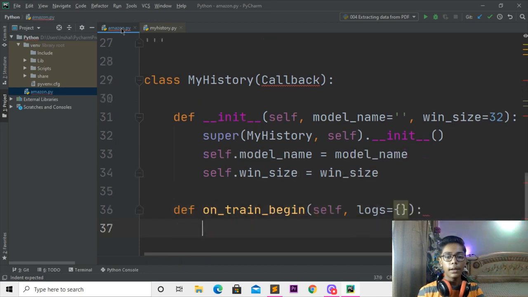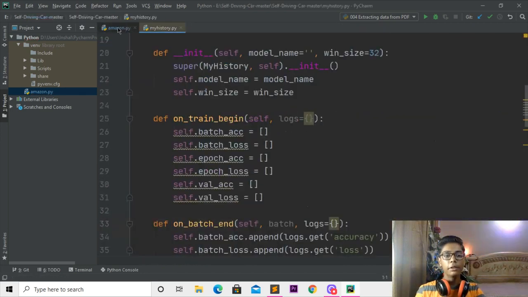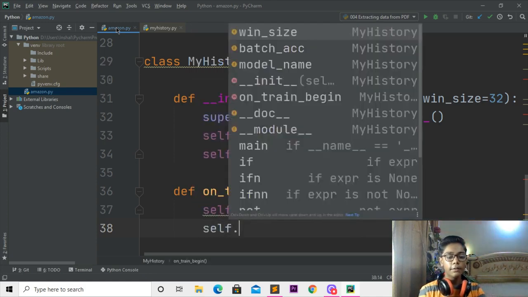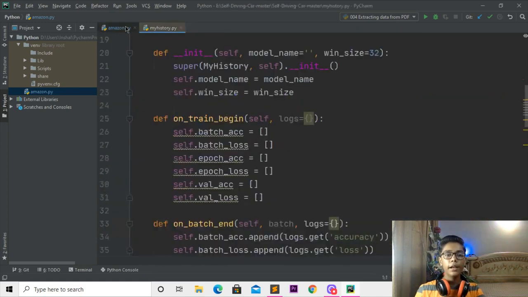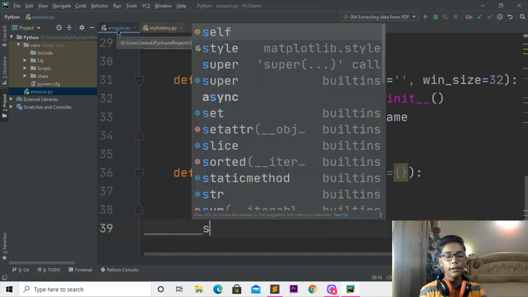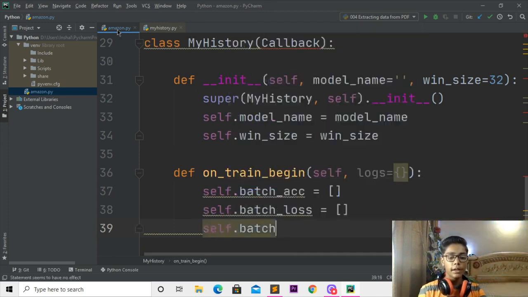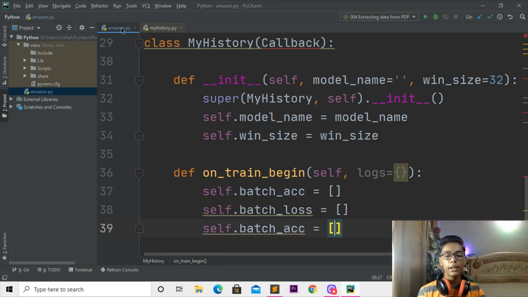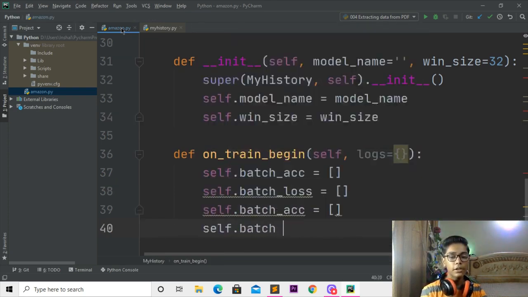So here I'll be coming and writing batch, and then self.batch_acc equals square brackets. Then I'll be coming underneath writing self.batch_loss equals square brackets, and you can see again the same thing is written. Then I'll be writing self.batch_loss equals square brackets.